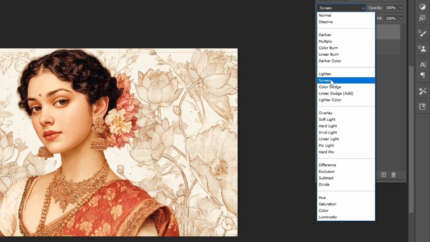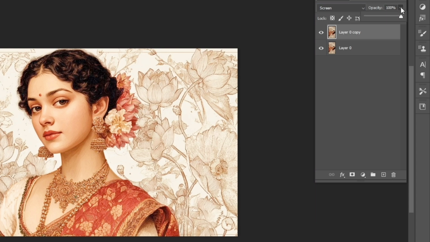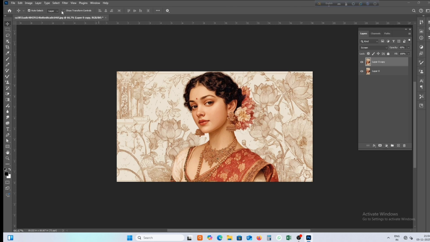You want to work on the top layer, and at first you want to set it as Screen. If your photo is too bright, it's very hard to actually do this effect because of the nature of this blend mode. If you want, you can adjust the brightness from here. This blend mode makes it brighter.